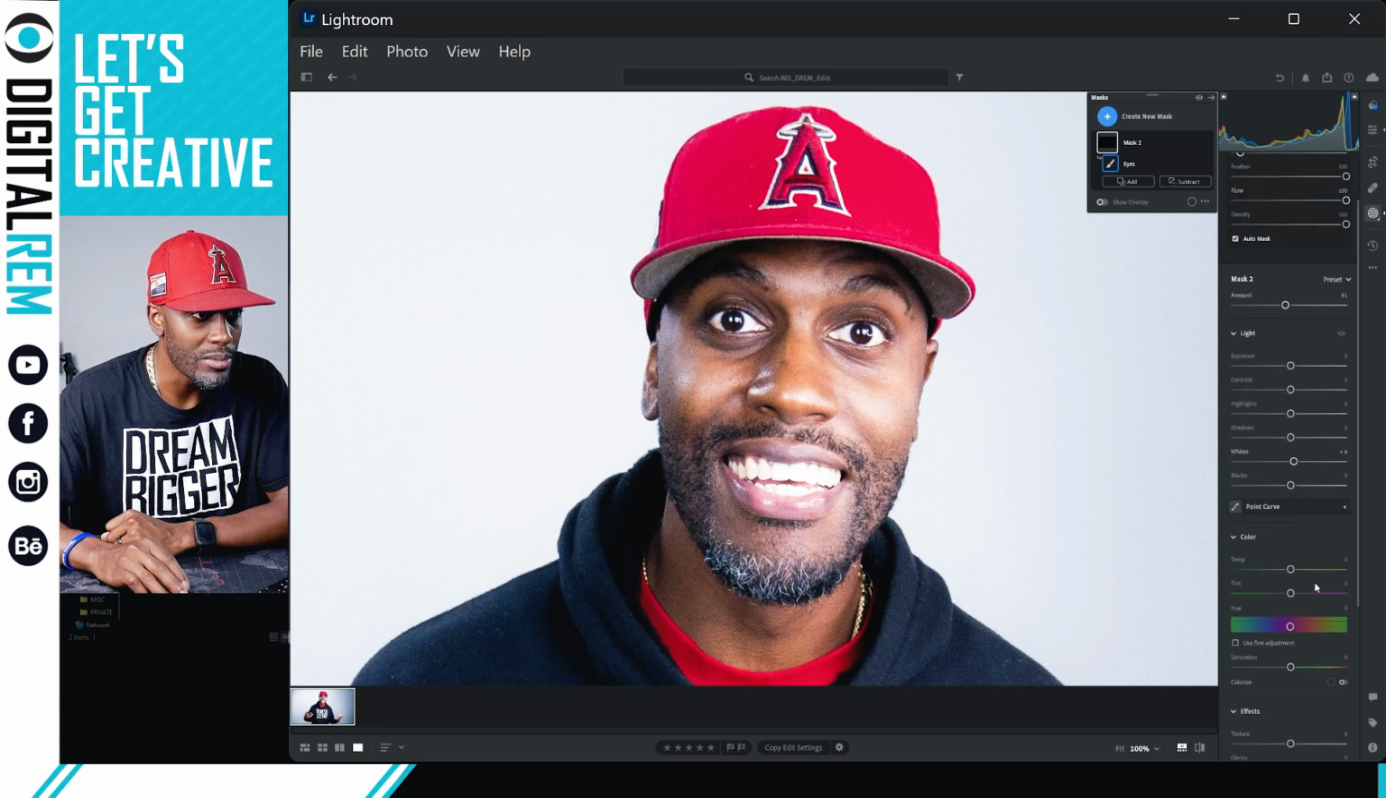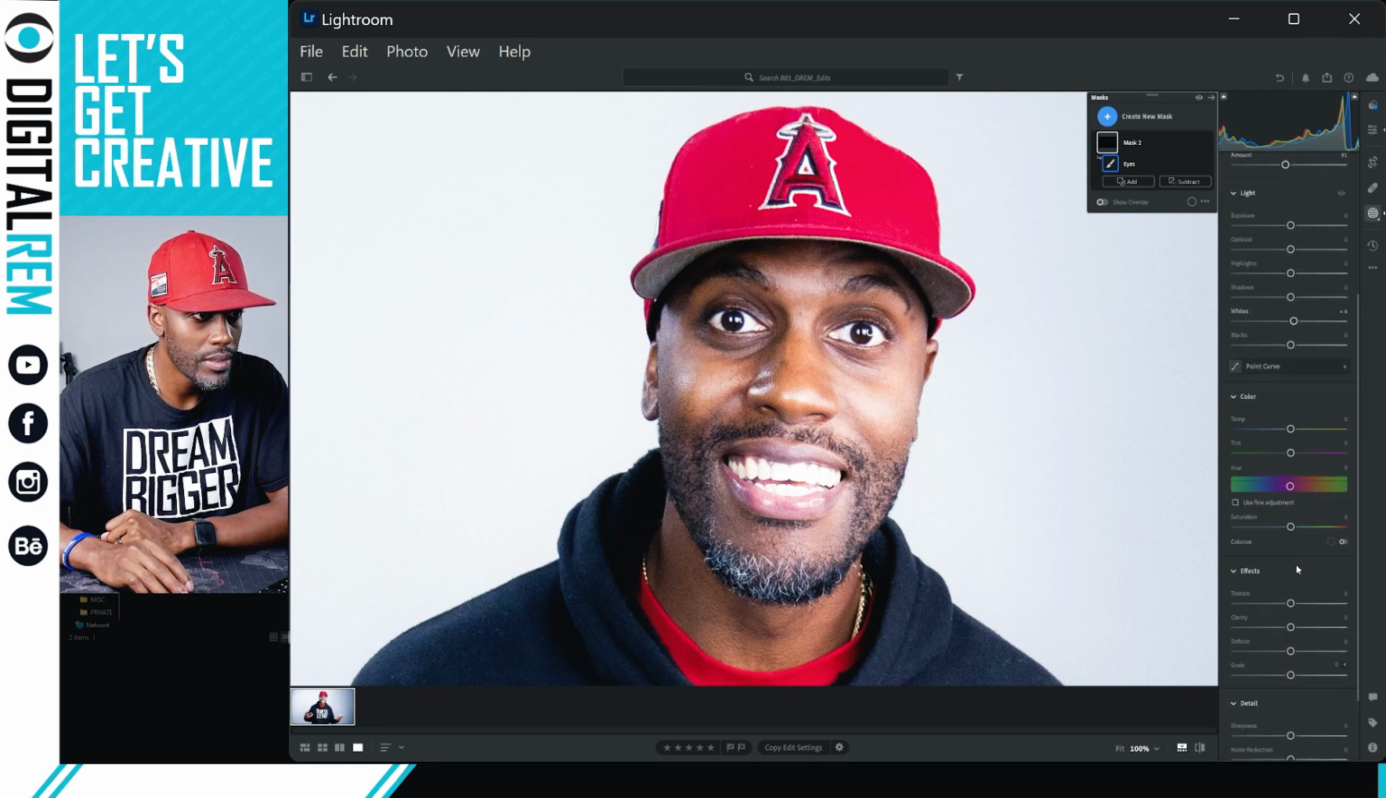Then you can add some saturation if you want to increase the color of your eyes. So if your eyes are like mine, like light brown or darker brown, then you can pull that out by increasing the saturation.